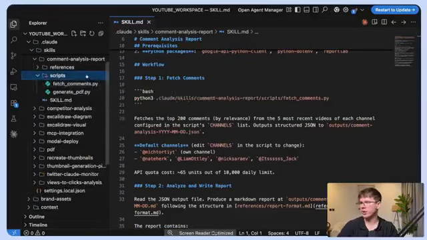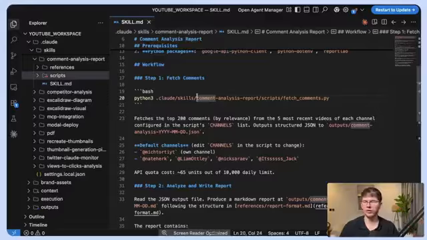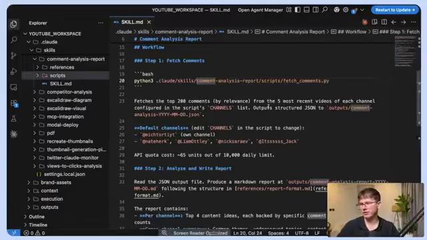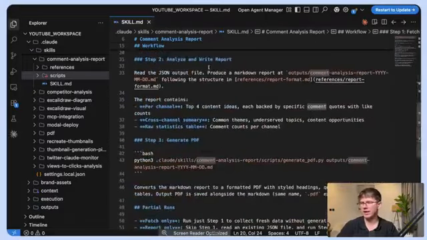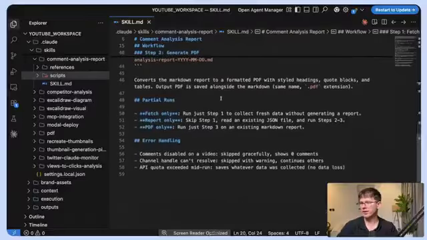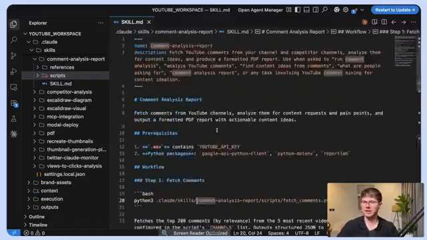So scripts fetch comments.py, which is the first, you can say, automation of the whole system. Fetch the top 200 comments by relevance. Look at these channels right here. Step 2, analyze and write a report. Step 3, generate PDF. And then it goes through error handling and partial runs and all that stuff in case it breaks, okay? And so that's exactly how it's made.